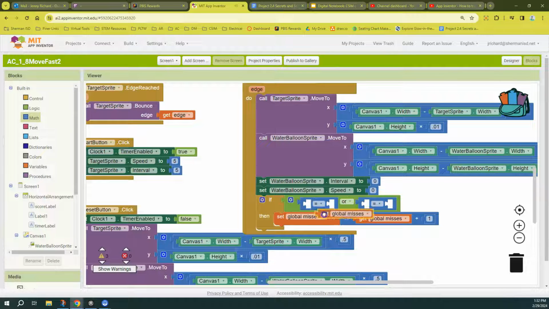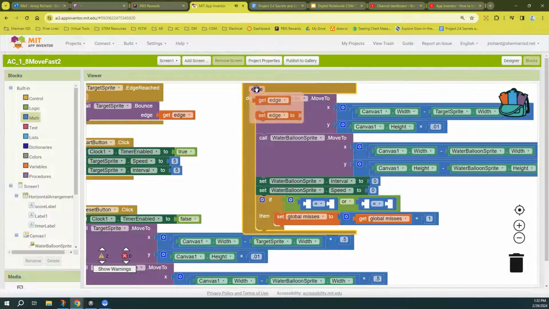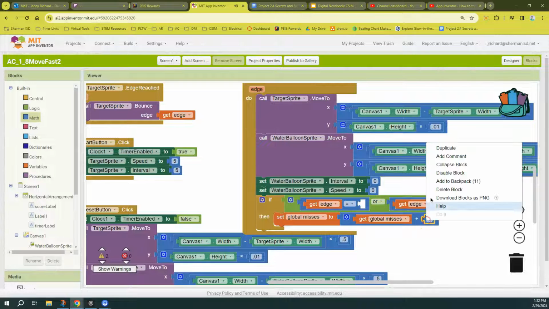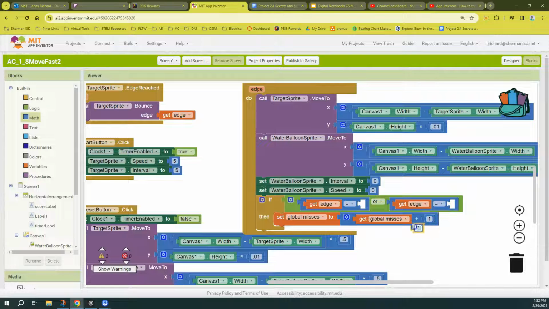Okay, so if duplicate, we're going to put that, and we want this one to say, oh no, let me throw that away because we don't want a variable here. We want this one. We're going to do get edge. So get edge, and then we need a number. So I'll just duplicate this one, and we want to do 3 or -3.